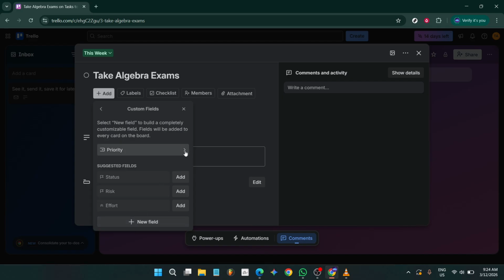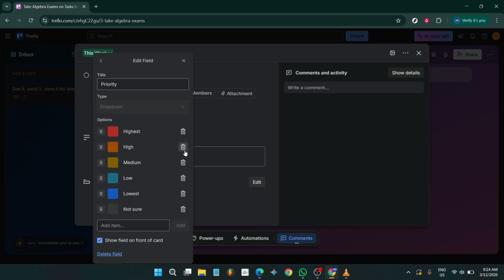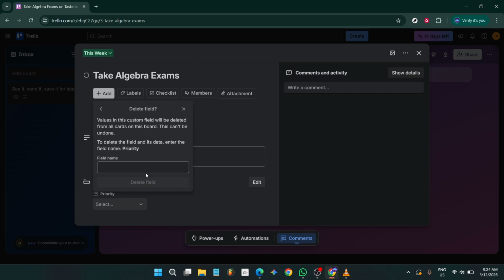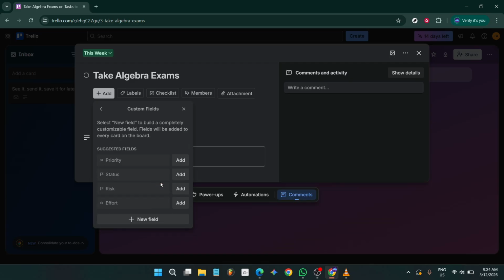If you have an old field you no longer need, you can remove it to keep your setup clean. In my example, I have a field called Priority that I don't want anymore. Click Add in the Custom Fields panel, select the Priority field to open it, and choose Delete Field. Trello will ask you to confirm by typing the field's exact name. Carefully enter the name exactly as shown. Here, that's Priority, then click Delete Field again to confirm. This permanently removes the field and its values from your cards, so only delete fields you're sure you no longer need. Now let's create our first new field.